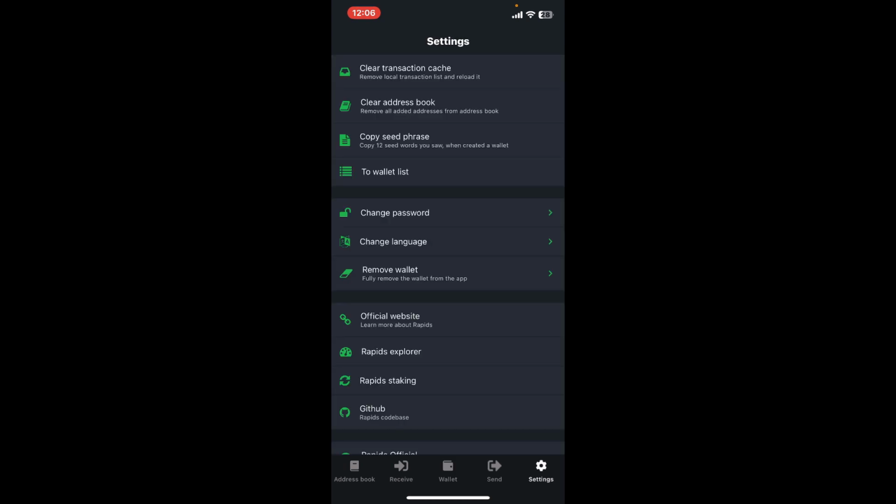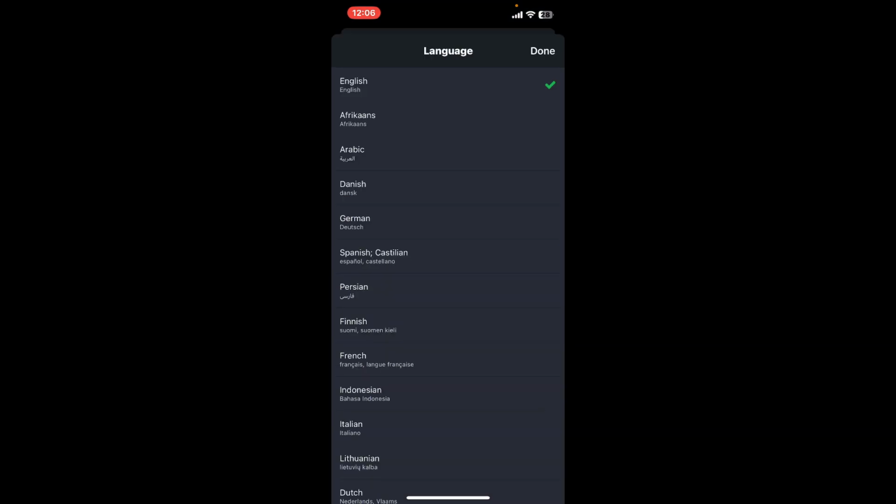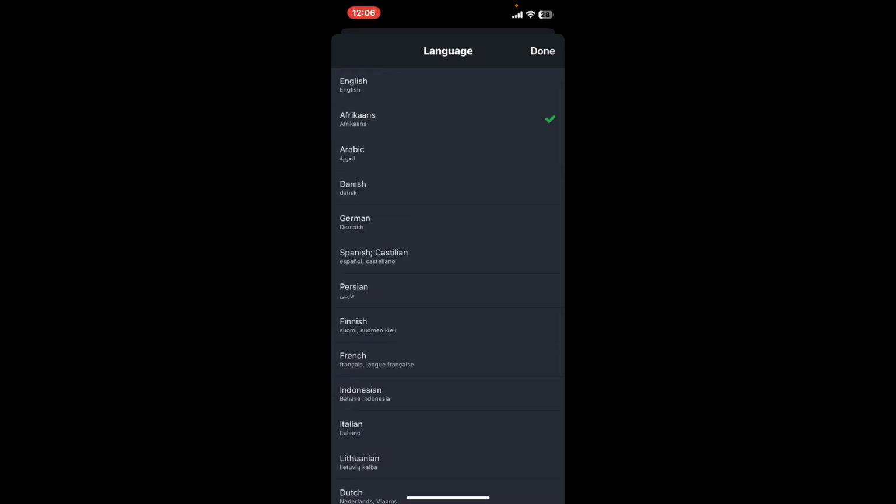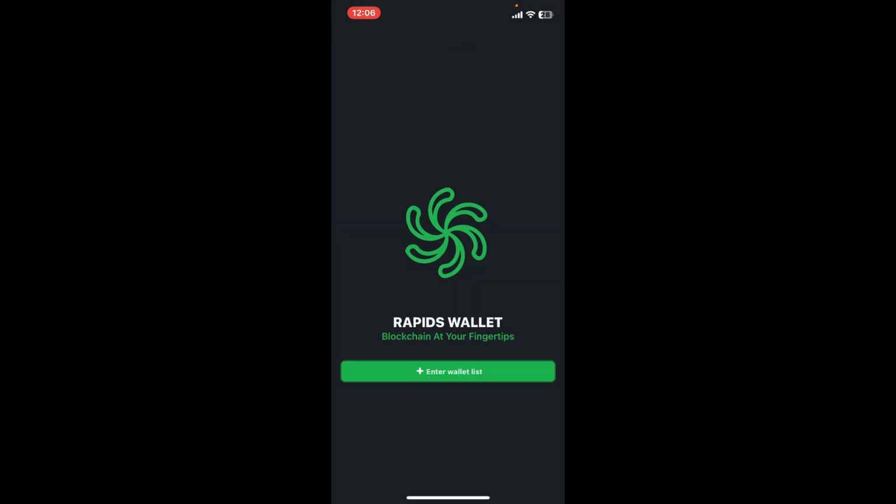From the settings menu, tap on Change Language. From the list of languages displayed on the screen, choose the language of your preference that you would want to change to. Once you give a tap to another selected language, tap Done at the top right in order to change your language setting for the app. And as you can see, your display language has now been changed.